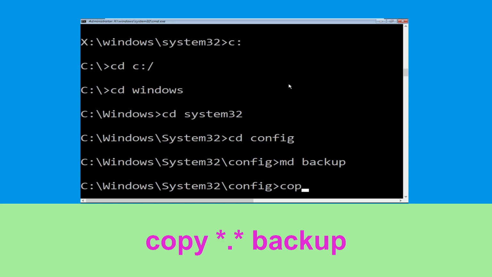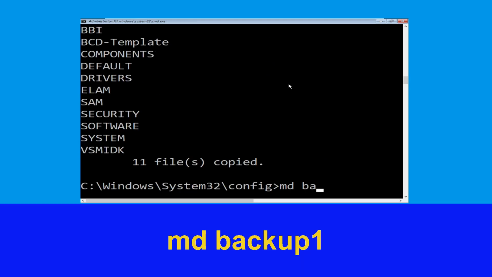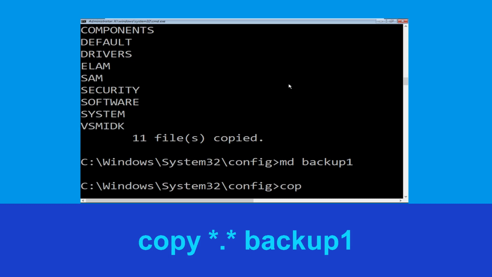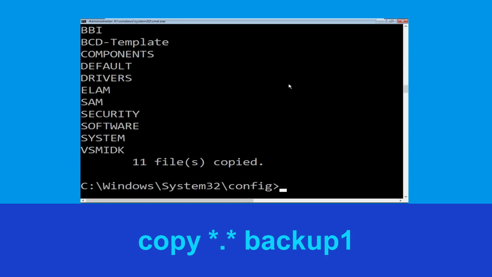Now type copy space *** space backup and hit enter. Now execute the command md space backup1 and simply hit enter. Now type copy ** backup1 and simply hit enter to execute the command.